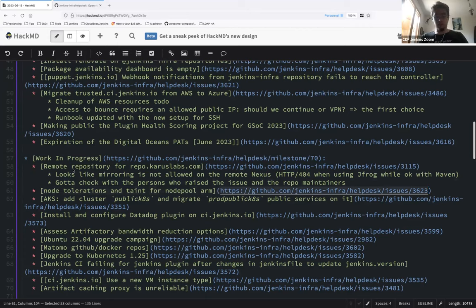Okay, so I'm going to move that issue to the upcoming milestone because we need to at least state what is the status and see what we can do about that.